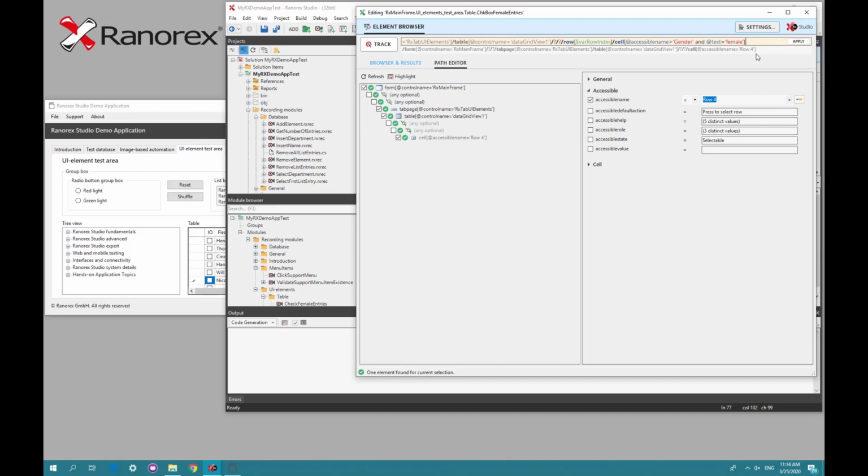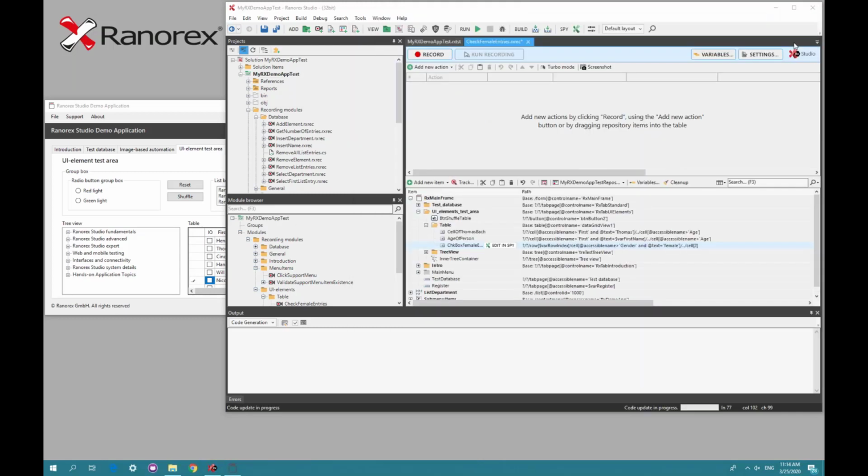And then we would like to access the cell where the checkbox is. So again, we are stepping back from the cell to the row, and we are accessing the cell with the index number 2 because the checkbox is the second cell in the row. So this is what we do, and we simply apply this now.